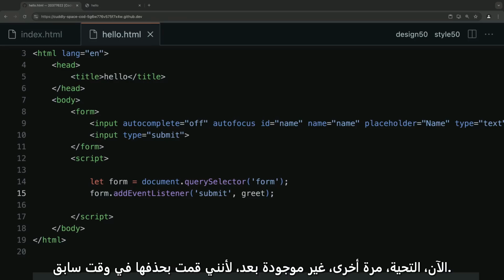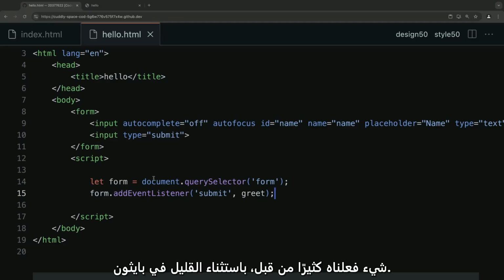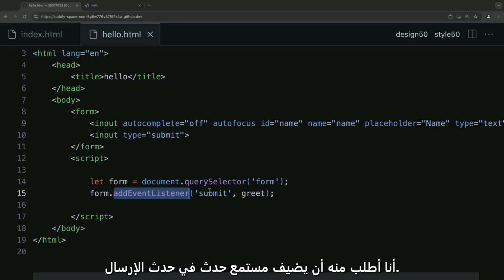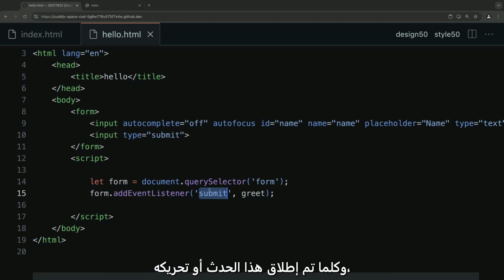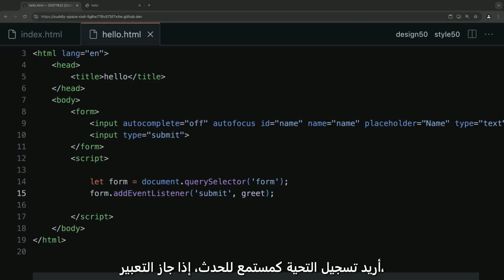Now, greet, again, does not yet exist because I deleted it earlier. But notice what's happening here, which is not something we've done much before, except a little bit in Python. I am calling the form variable's addEventListener function, aka method. I'm telling it to please add an event listener on the submit event. And whenever that event is fired or triggered, please call this function greet. So I'm passing in the name of the function. I am not using parentheses after the name of this function because I don't want to call greet now. I want to register greet as an event listener, so to speak, so it's called later by its name by the browser for me.